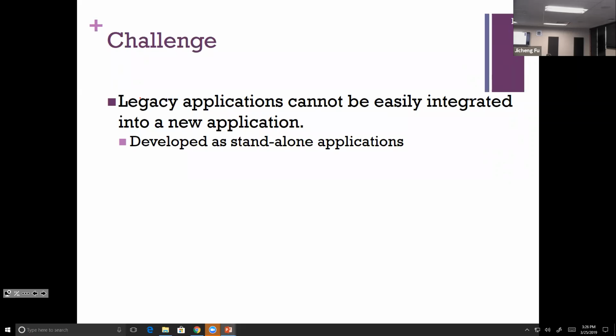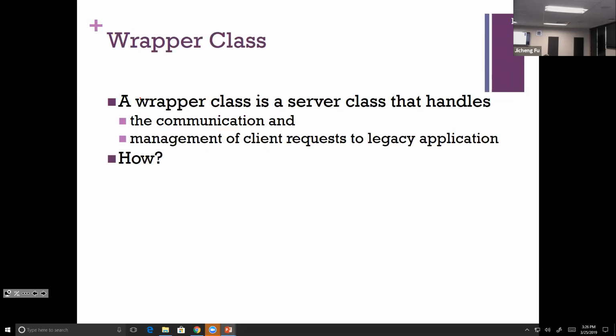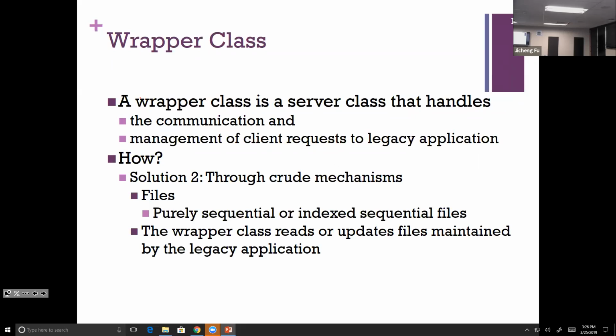Like wrap it in something and make an interface for it. Okay. Yep. So the idea is that we use a wrapper class, right? The wrapper class is a server class that handles the communication and the management of client requests to the legacy application. So we have two ways. One is through files, so the communication between the legacy code and your wrapper class is through files.